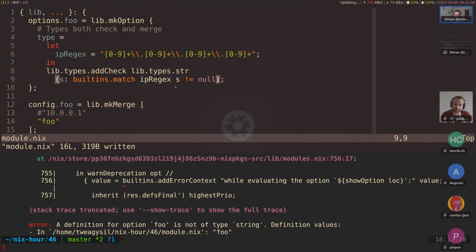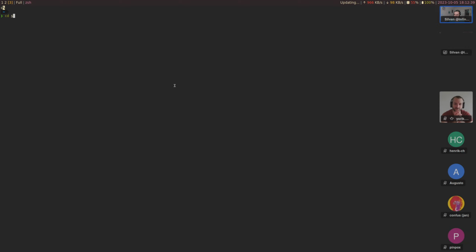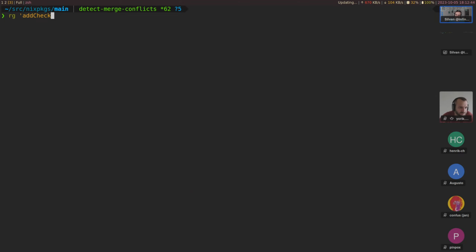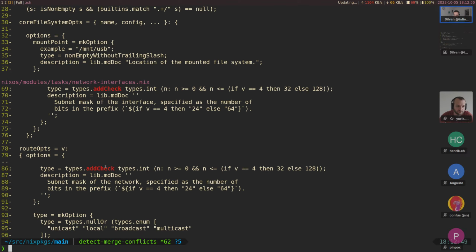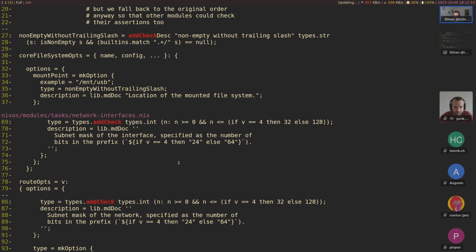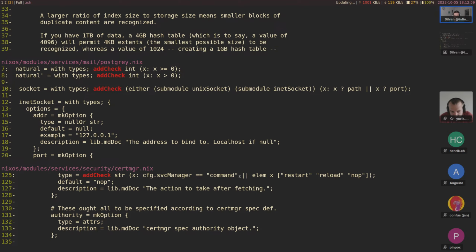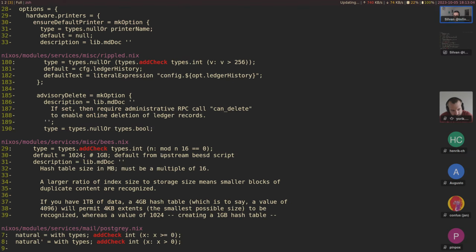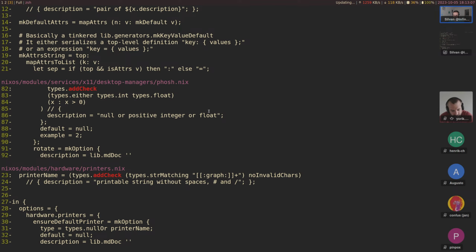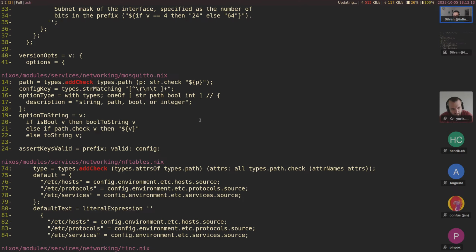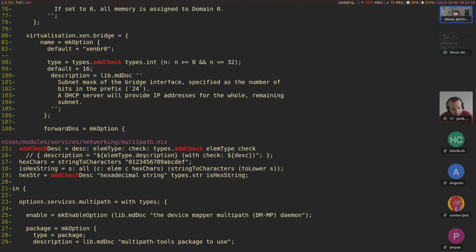So I believe when you go to Nixpkgs, let's do that here. If you go to Nixpkgs and search for addCheck and add some context afterwards, we can see, not here. addCheck. These don't do it. Check desc. Yeah, actually not a lot of them do that. I think sometimes you can find the description also being overridden. Yeah, I can't find an example right now.